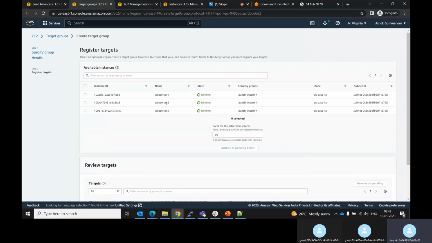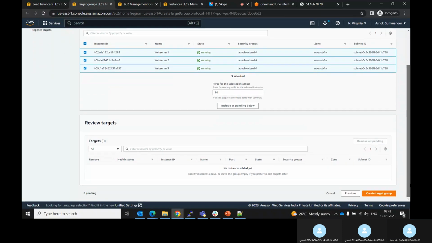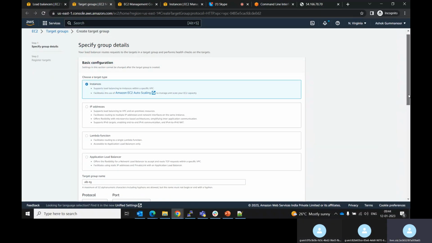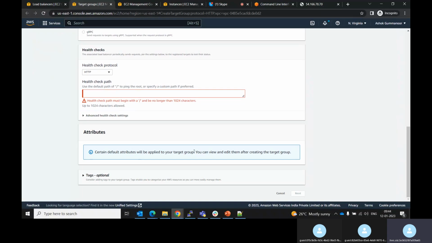Next, see, when I have selected instances, it automatically takes all the instances present in my account. I have selected all. The port for selecting is 80. Now, where is the target group? I have given the target group, right? Just a minute. Oh, I am creating the target group, sorry.